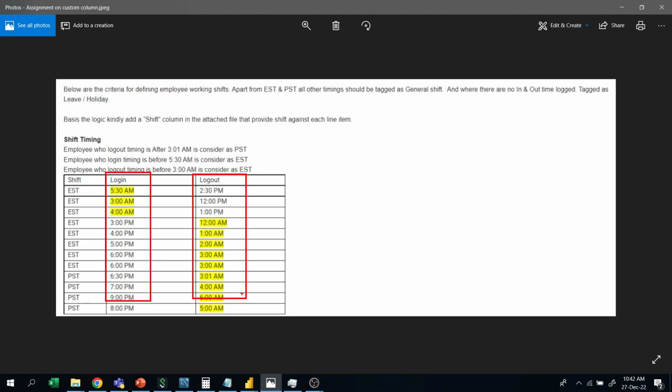I came across a task where login time and logout time are given. I have to populate a shift column, whether it's EST or PST. So I'm thinking to do this with a custom column in Power Query.